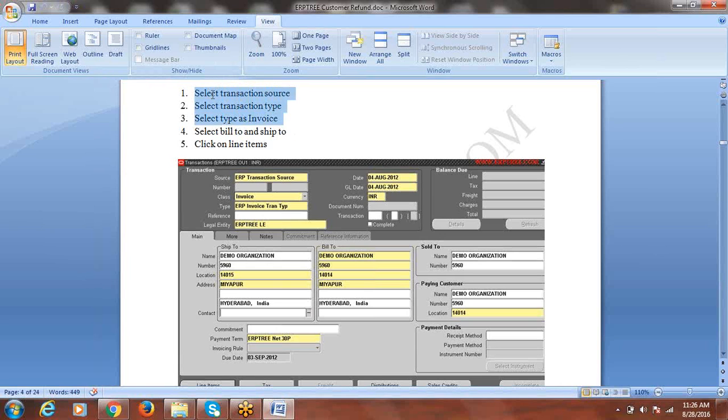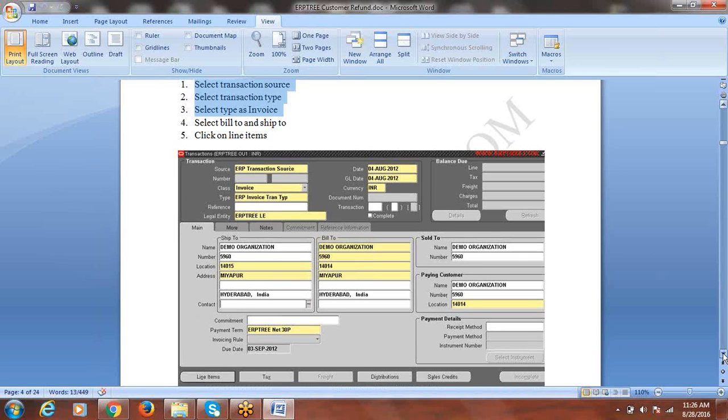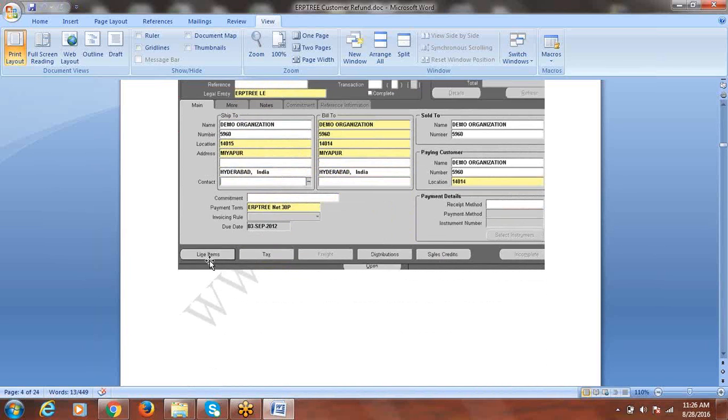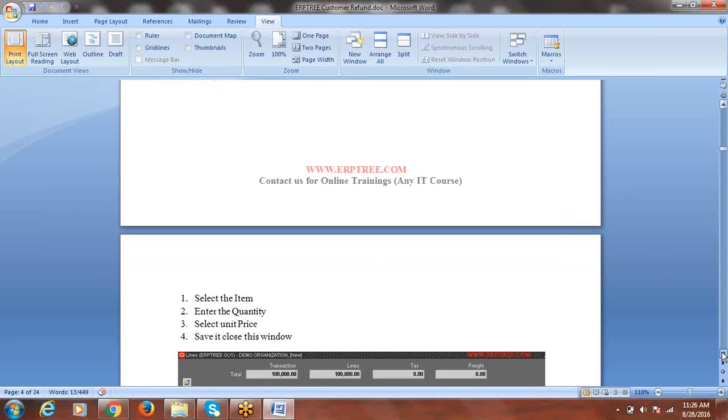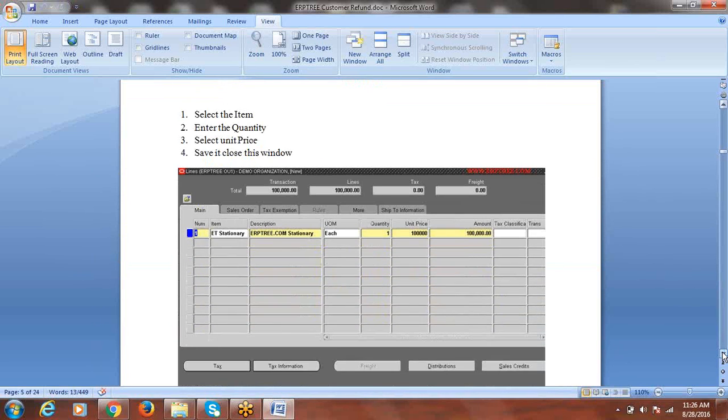Okay, up to here. And here you can select your ship to and bill to customer details. Then after providing that, you can select the customer information. After selecting the customer information, you can click on line items. Once you click on line items, you will get a screen where you can select an item from inventory. Here you can select the item.